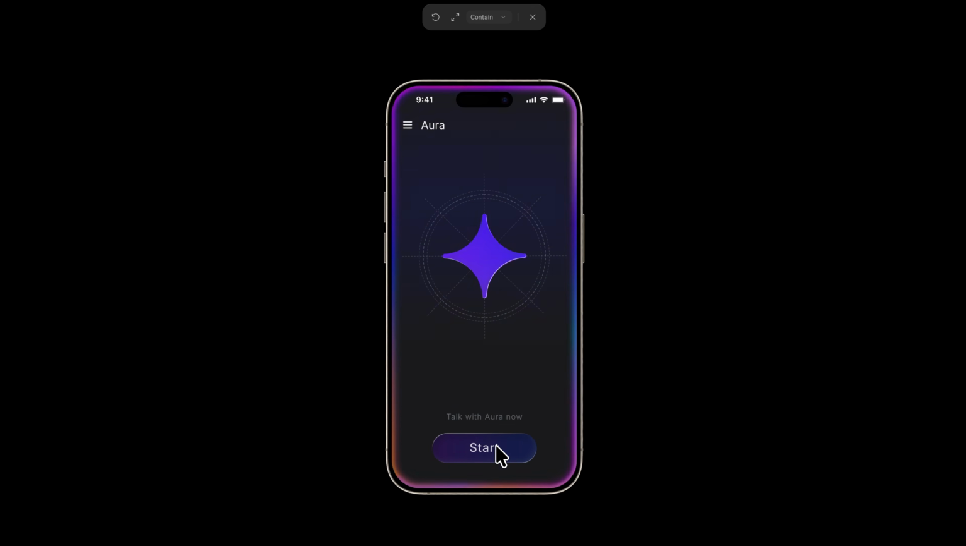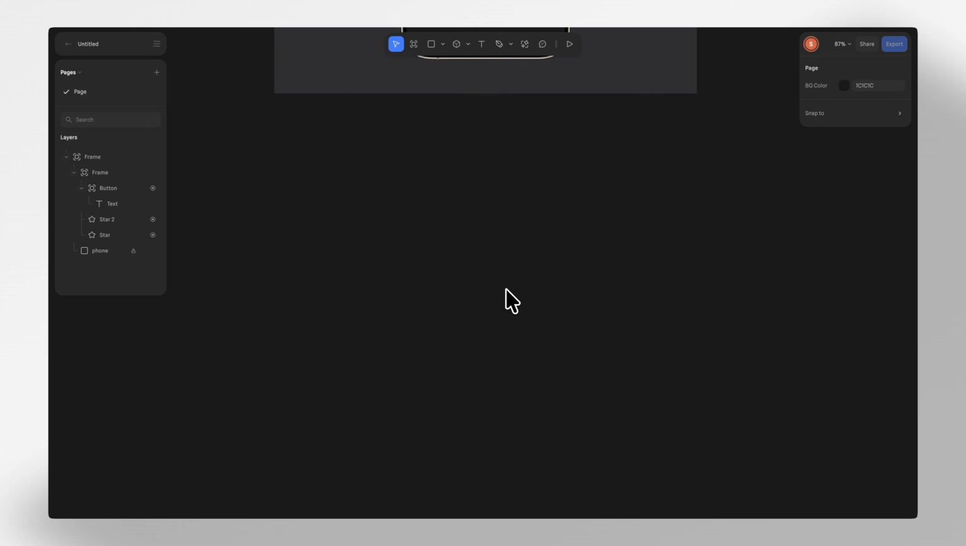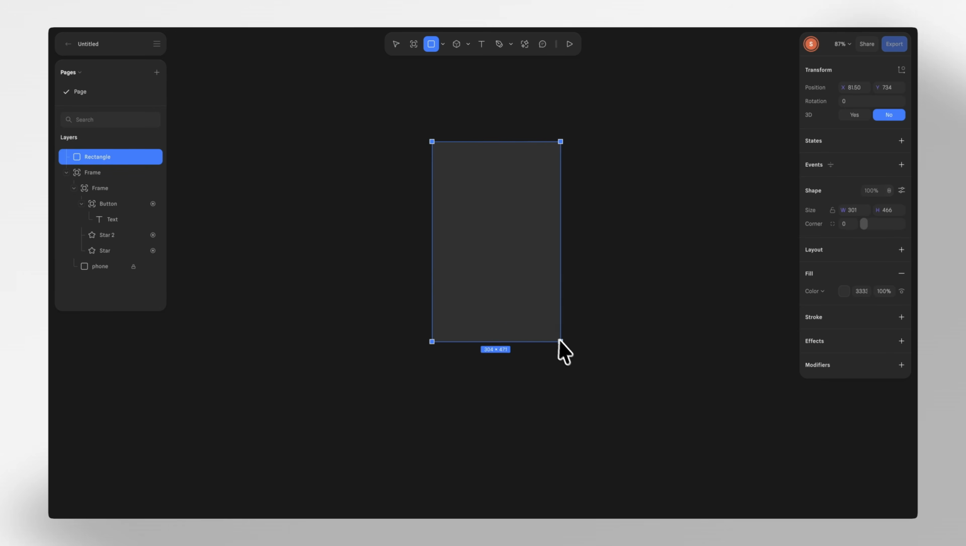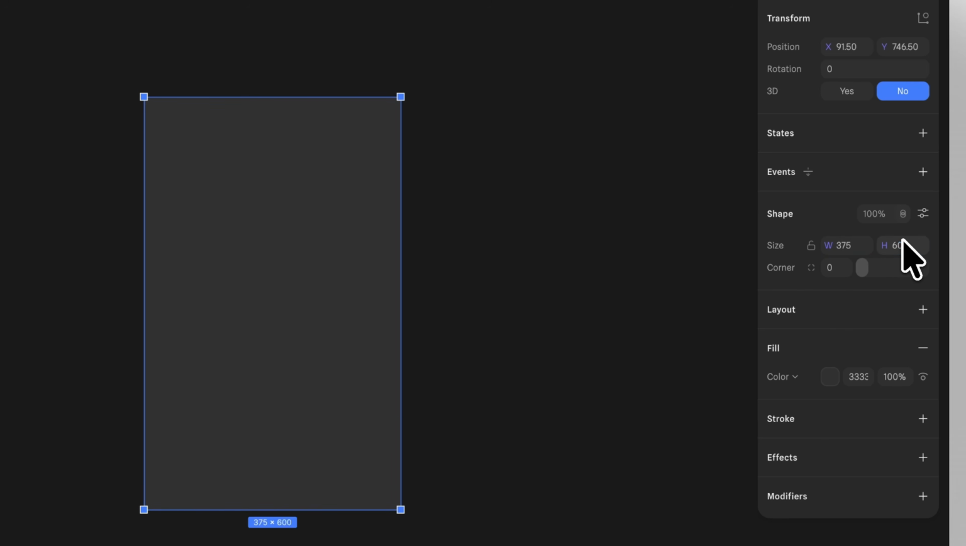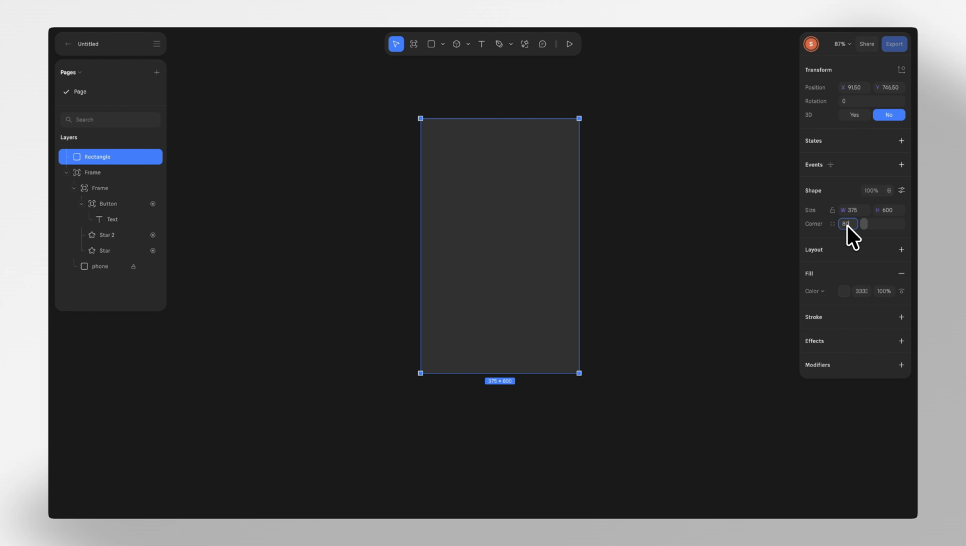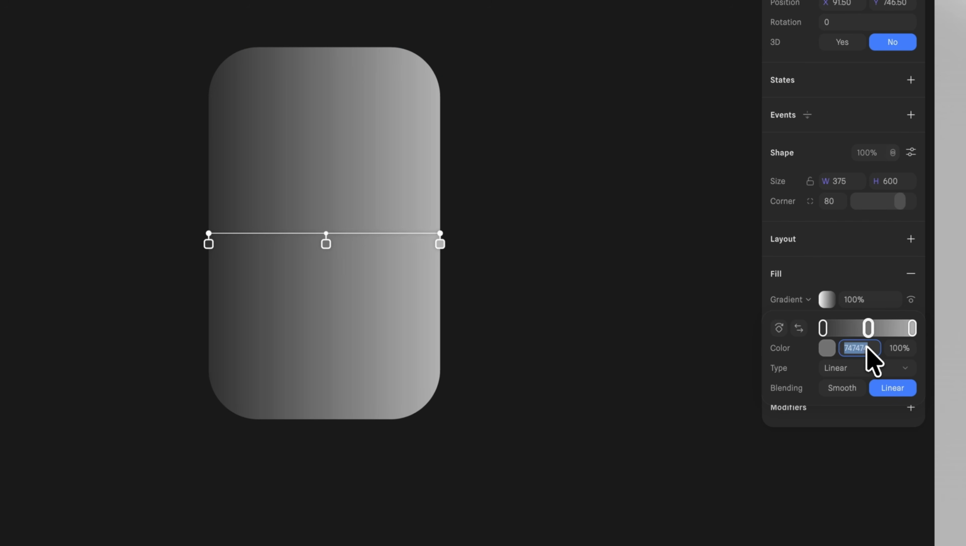Now for the centerpiece of the interaction, the bezel light leak. This effect makes the entire phone feel like it's glowing from the inside when you press start. To achieve that effect, let's draw a rectangle of 375 by 600 size, with corner set to 80, and set the fill to gradient. Use a deep purple in the middle and set the outer stops to 0% opacity.